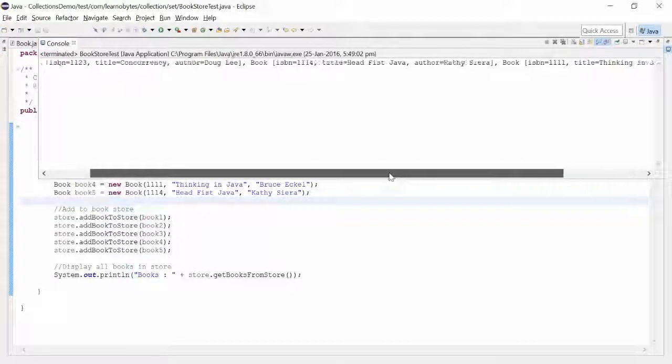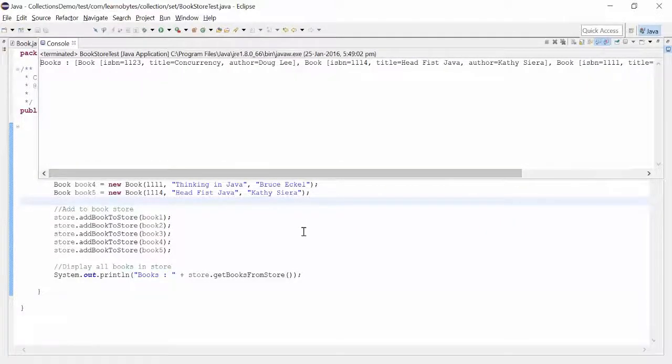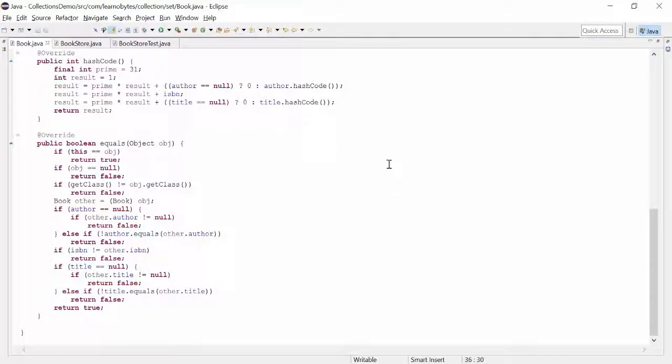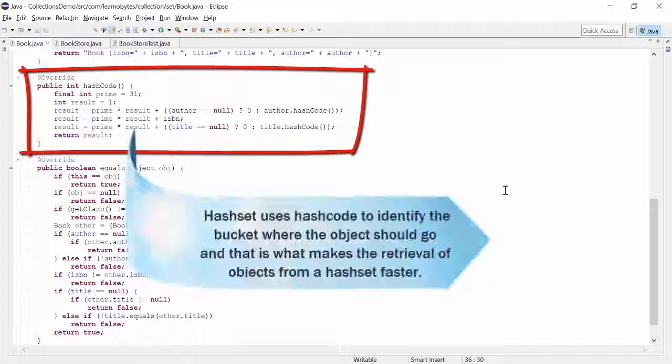So the HashSet indeed works. Only thing is, while putting an object in a HashSet, we should ensure that the object does override the hashCode and equals methods. Why hashCode? Well, that is what a HashSet uses to identify the bucket where the object should go, and that is what makes the retrieval of objects from a HashSet faster.